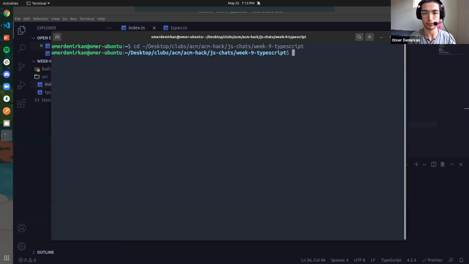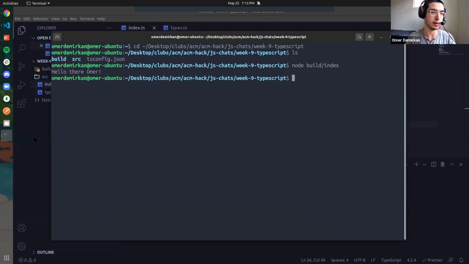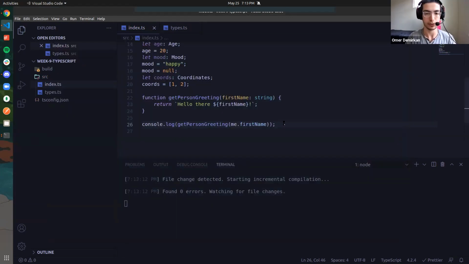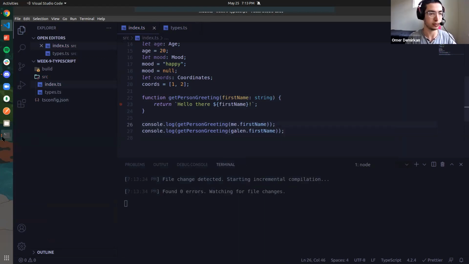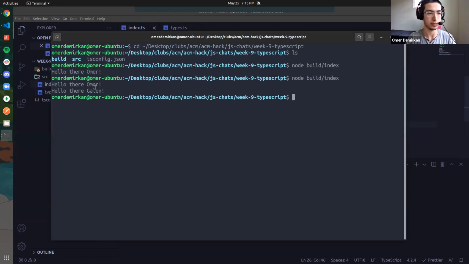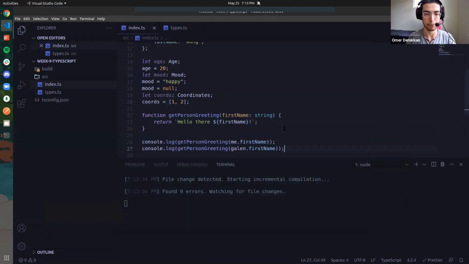Let's save this and let's actually try running it. So let's say here to run this, first of all, let's make sure we're in the right directory. Then we can say node. We want to go into the build directory, run index. You can say hello there, Omer. Okay, works relatively fine. Let's try this for Galen as well, just to make sure it works. Run this. Awesome. Everything seems to be working.